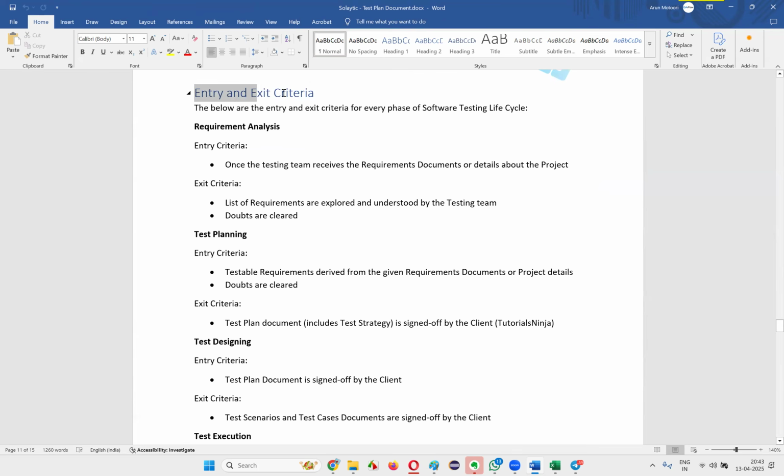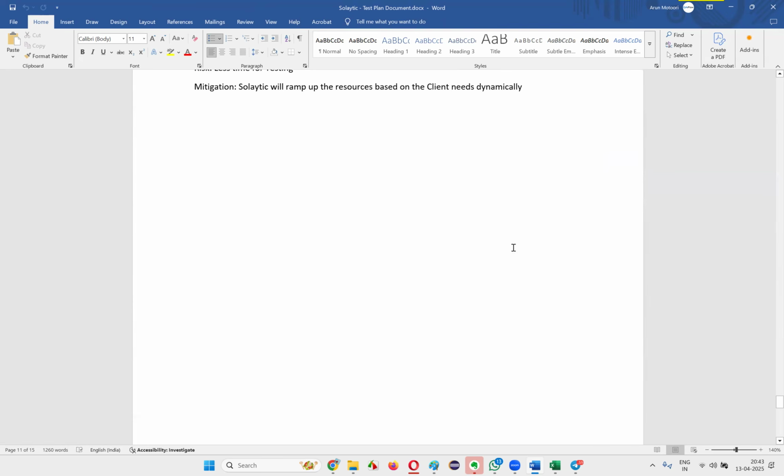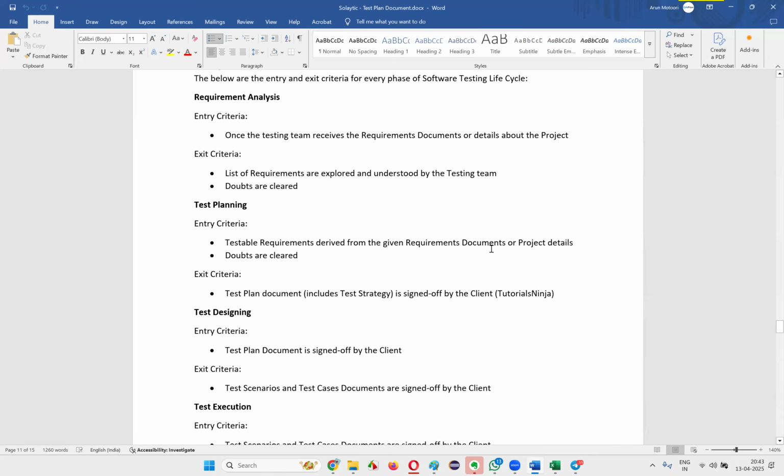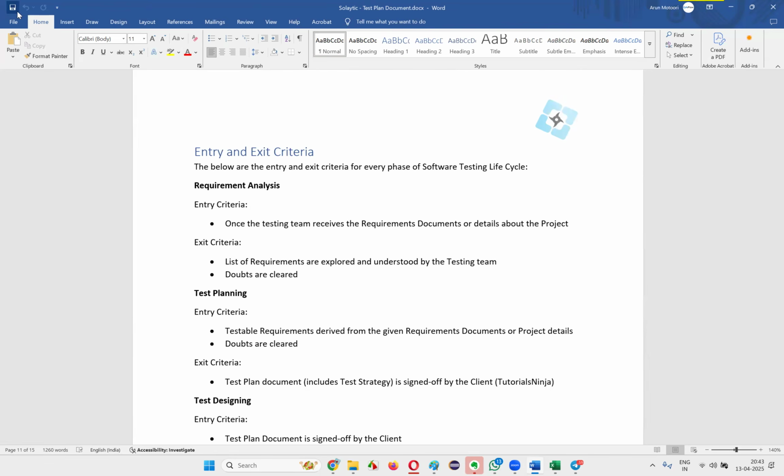Next section is entry and exit criteria. Everyone knows this entry and exit criteria, guys. I would like to take this in the next session. So today I'll just wrap it up here. Entry and exit criteria I'll take in the next session because it will take a lot of time. For today this much is enough.